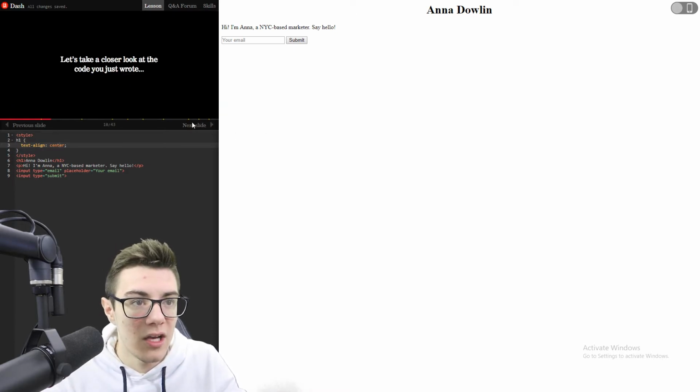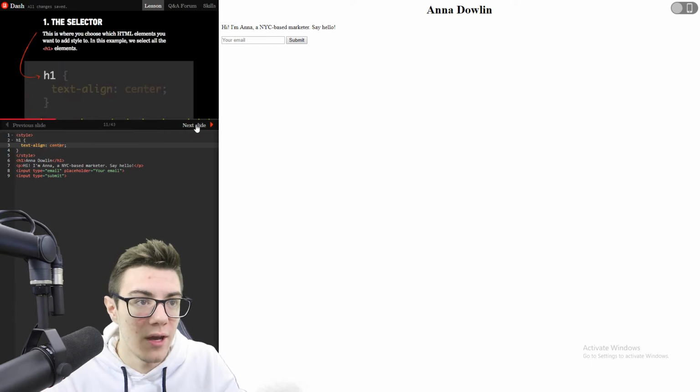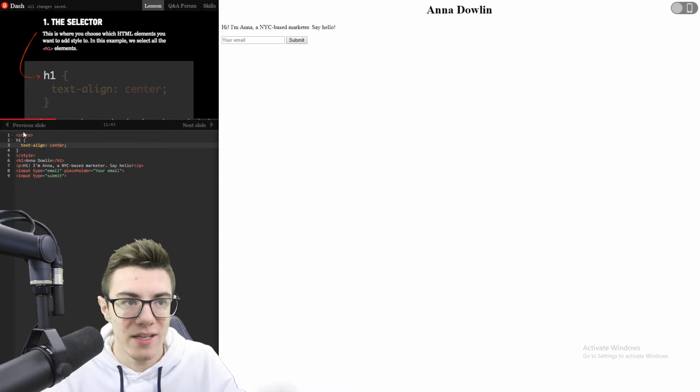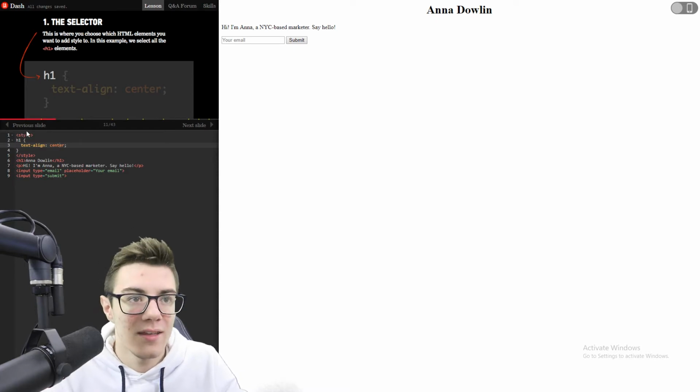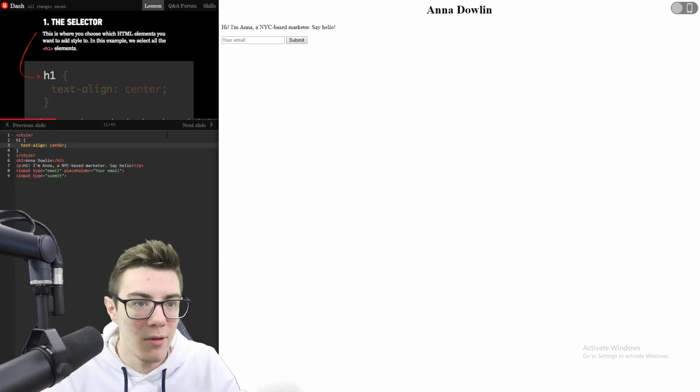Next slide. Let's take a closer look at the code we've just written. There we go. The selector, that's it. This is where you choose which HTML element you want to add style to. That's what I was trying to say. In this example, we select all the H1 elements.